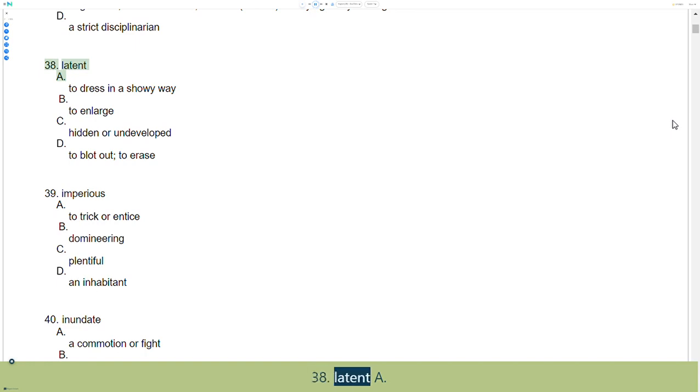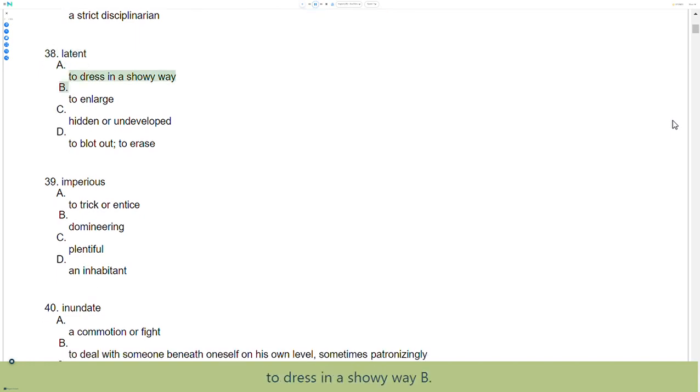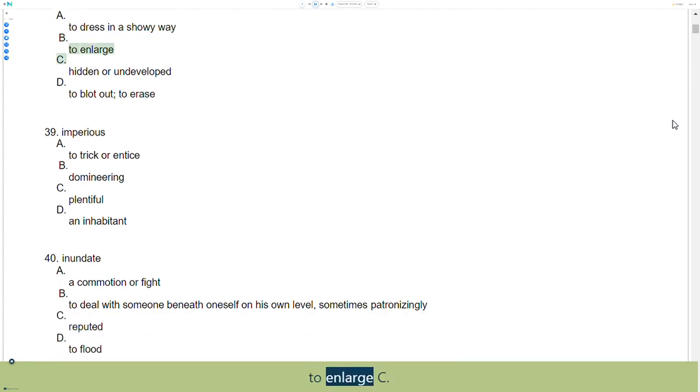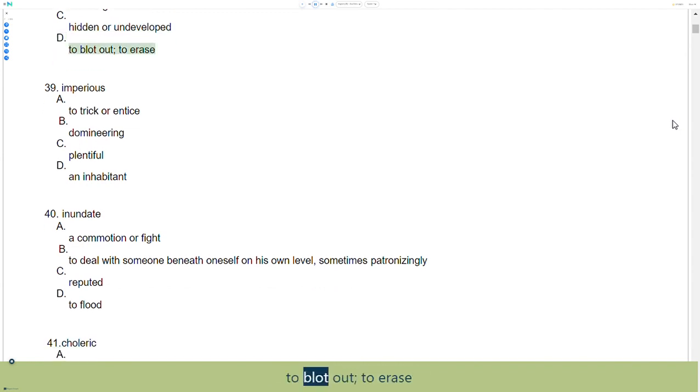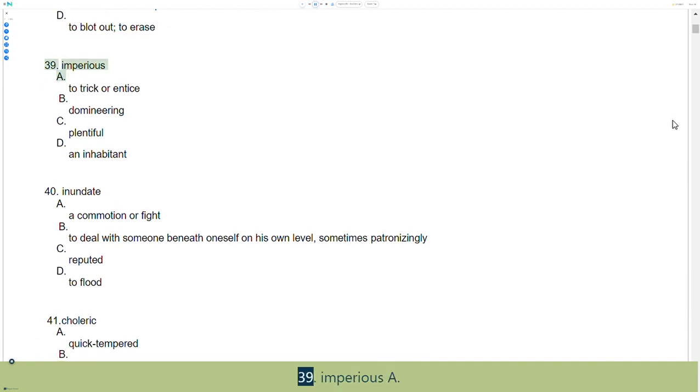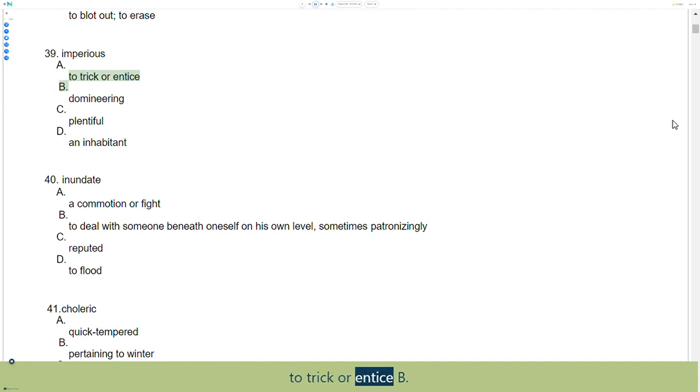38. Latent. A. To dress in a showy way. B. To enlarge. C. Hidden or undeveloped. D. To blot out, to erase. 39. Imperious. A. To trick or entice. B.